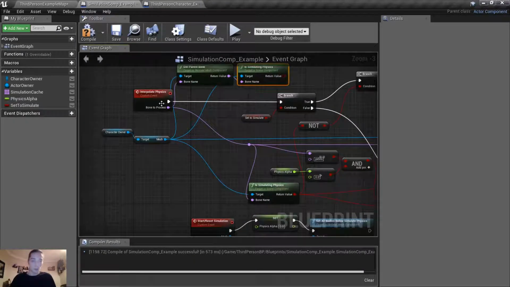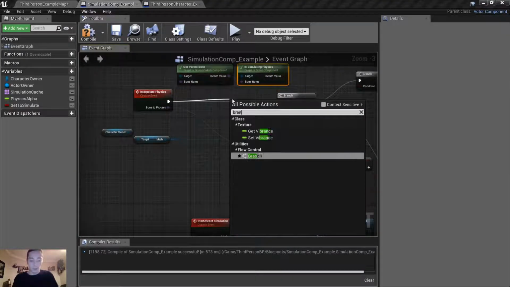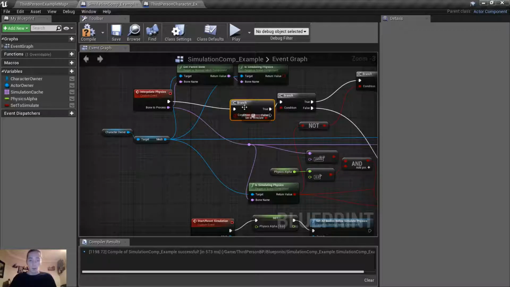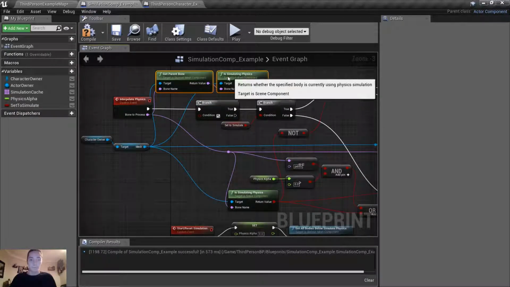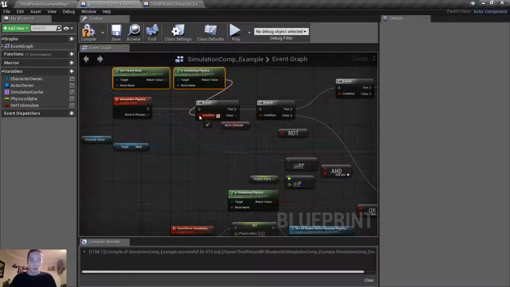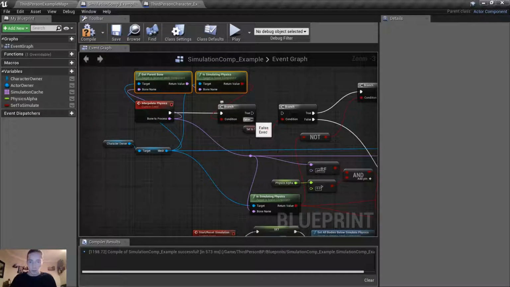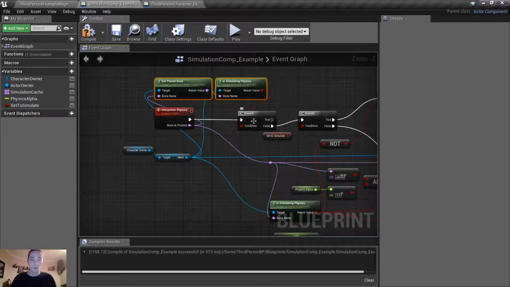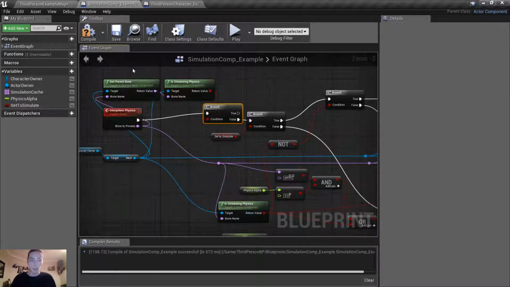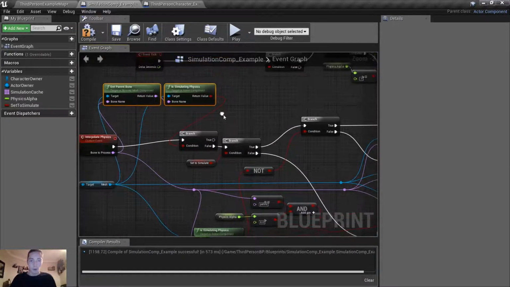Sorry, I'll just put this on a branch. Got to remember all the movement stuff that I'm about to do in a minute. So if this is not true, then we're going to fire the bone as normal. So if its parent is not simulating, fire it as usual.